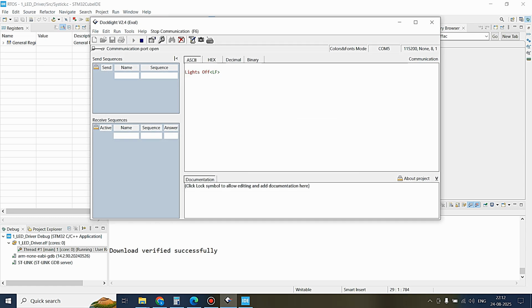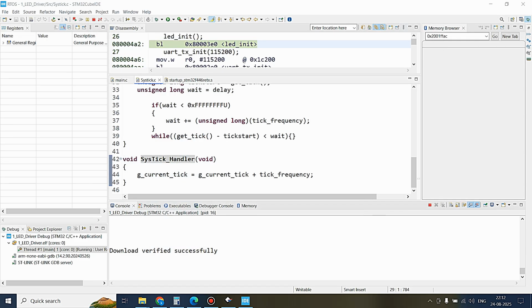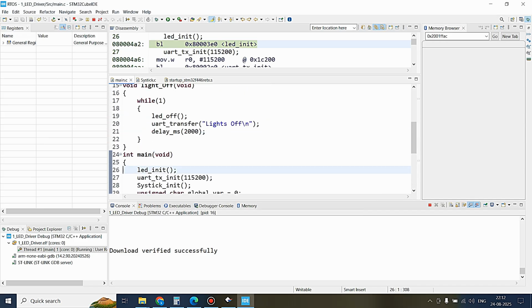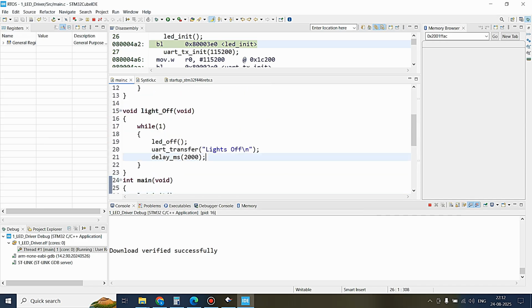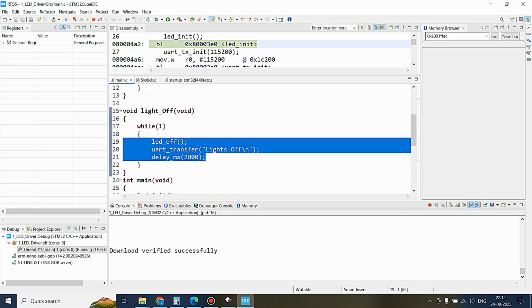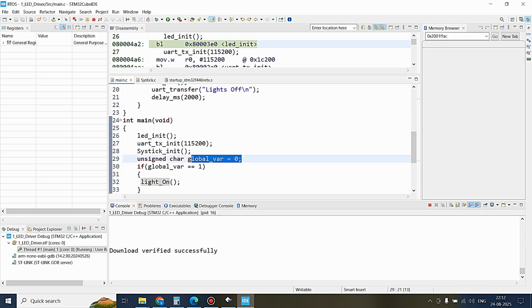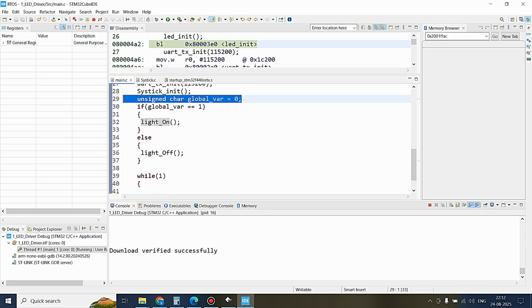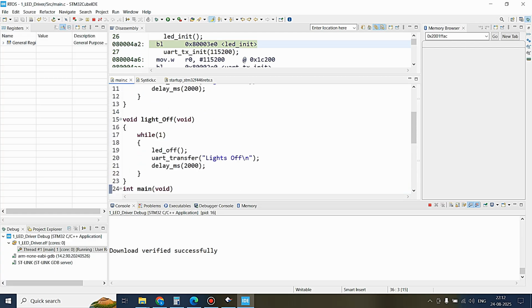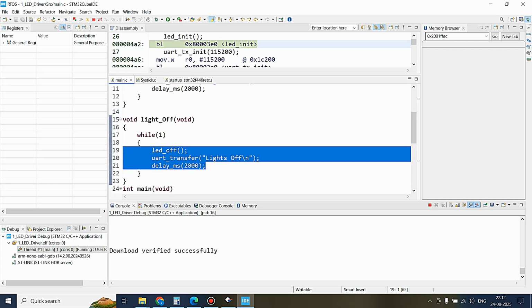You can see that lights off is being printed every 2 seconds, which means the program is stuck inside the light off function infinite loop, because the variable value is 0 right over here, the else part is executed, and the processor is held inside the light off infinite loop, that is this one.